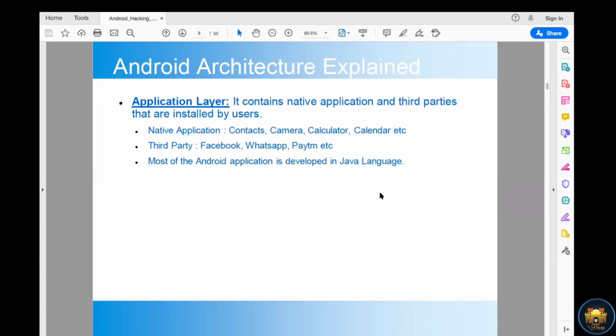Here I already told you about the application layer. The application layer contains native applications like contacts, camera, calculator, calendar, pre-built, pre-installed applications, and also third-party software like Facebook, WhatsApp, Paytm, etc. So the application layer contains applications which the user installed or that are pre-built. Most Android applications are developed in Java, and nowadays some in Kotlin. Here we will discuss Java.